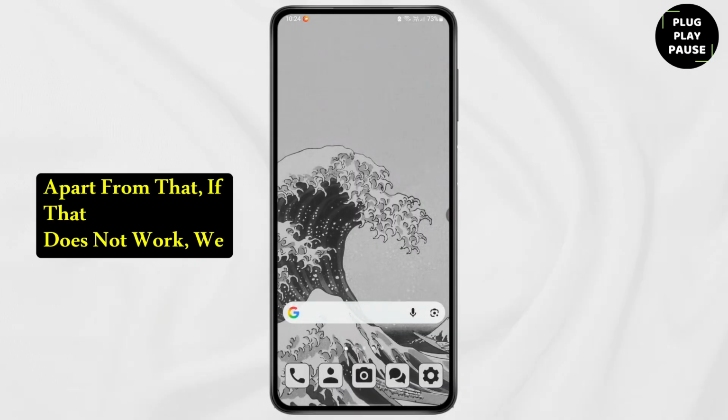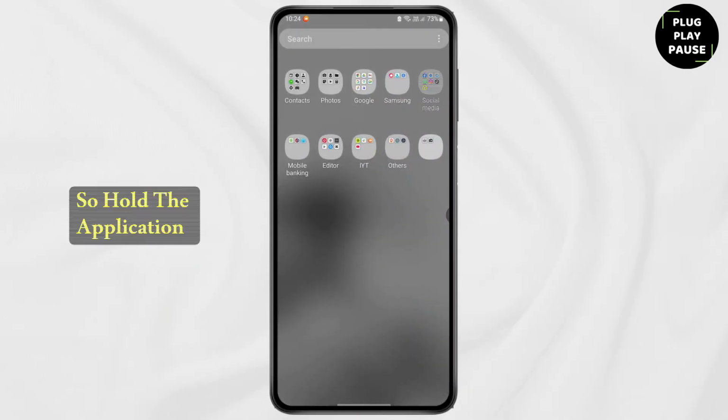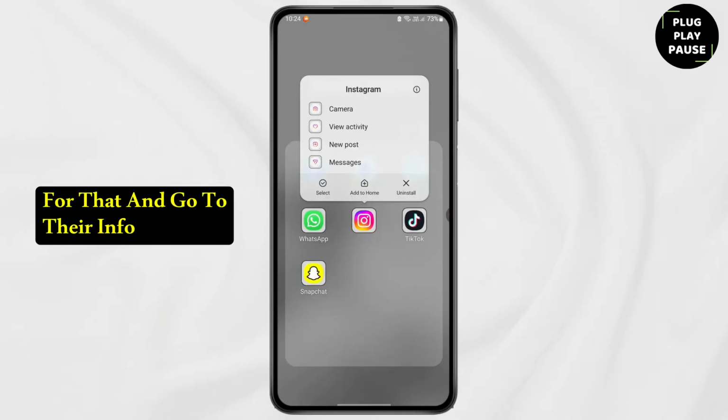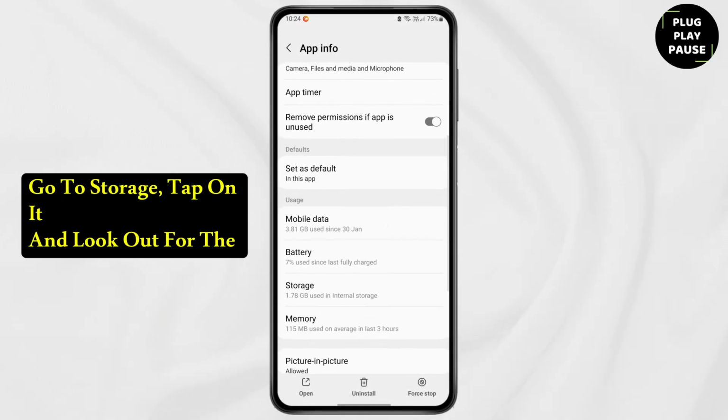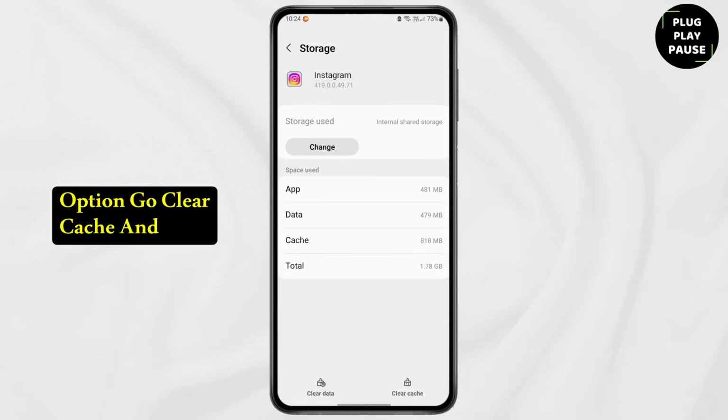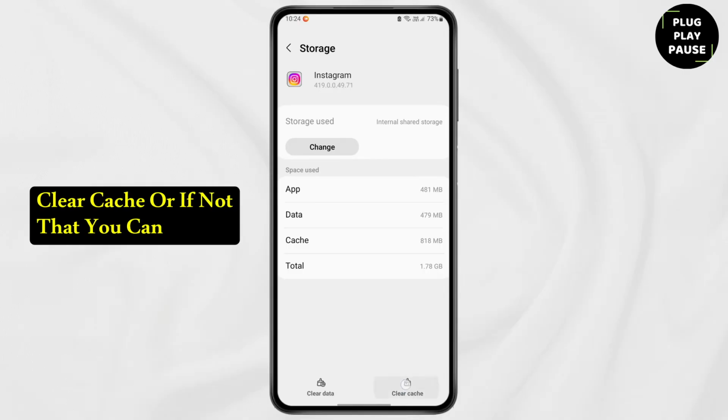Apart from that, if that does not work, we can clear out the Instagram cache. So hold the application for that and go to its info. And within there, we can head over to storage. Go to storage, tap on it, and look out for the option to clear cache, and clear the cache.